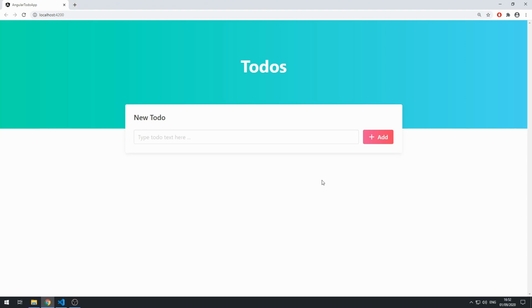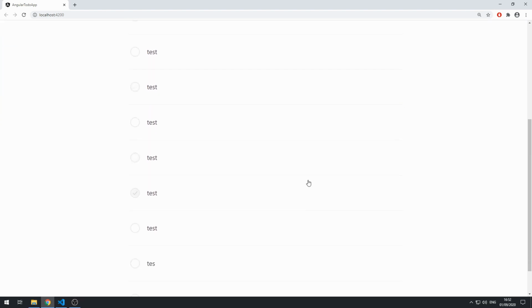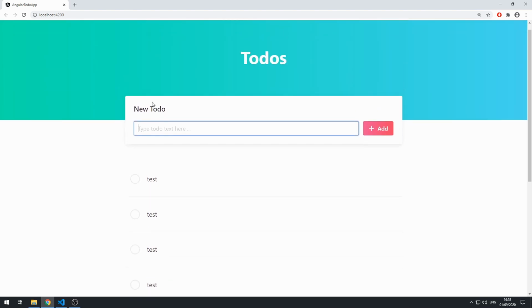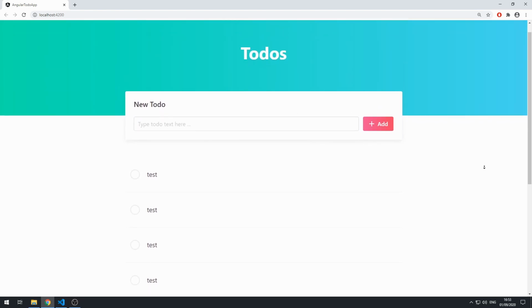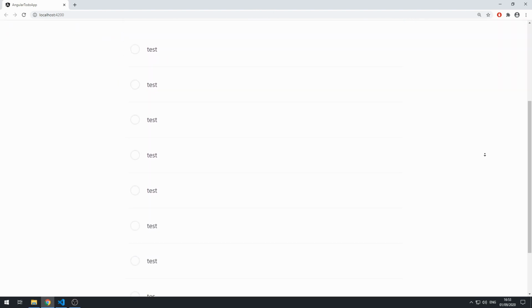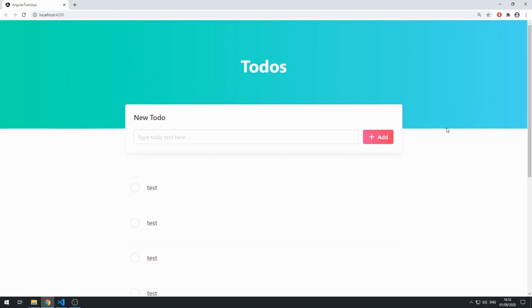Cool. All right. So the next thing we can do is see how this will look when there's a lot of items. So I'm just going to type in test and keep on creating items. All right. So I've created a lot of items here. And what we could do is make this new to-do section here stay stuck to the top of the UI when we are scrolling down so that the user always has access to the new to-do form. Cool, all right, so let's go and do that.